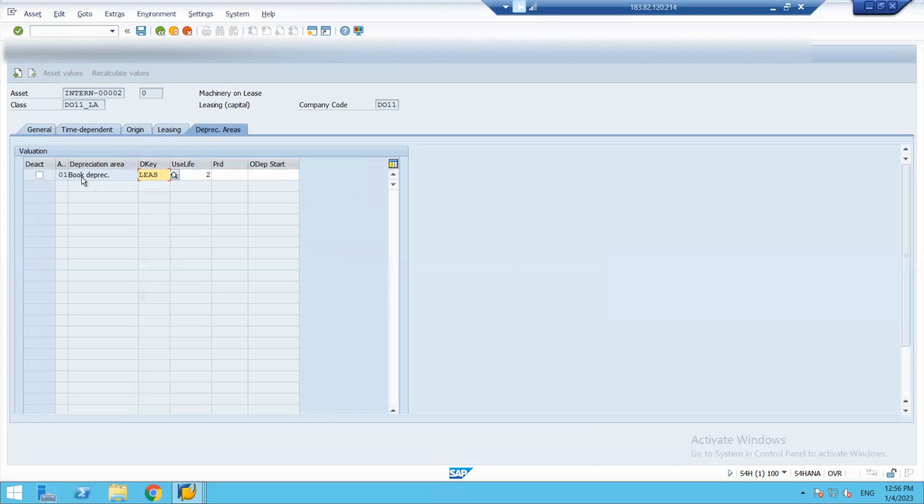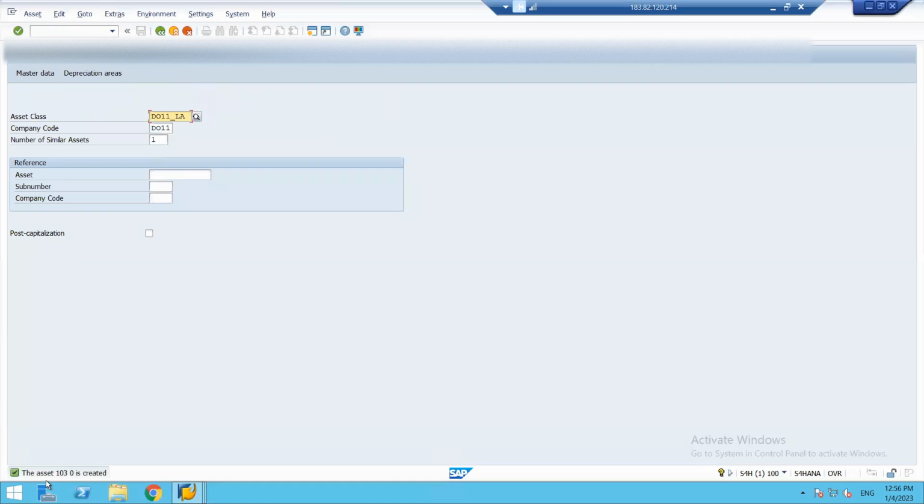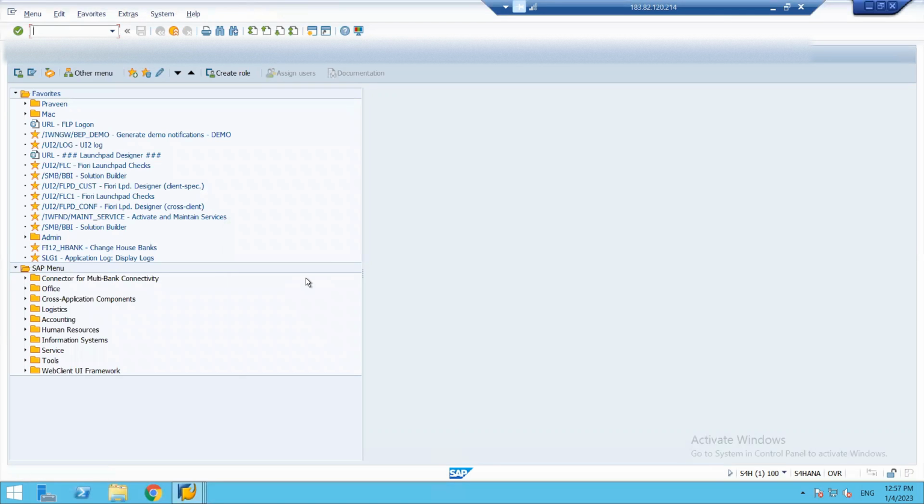Let's see the depreciation area. It has already linked my depreciation key, and my useful life is 2 years. We'll just save it, and I have created my asset number 103. So this is how we create our ROU asset for lease accounting. Now the next video shall be for the basic configuration we would be required to do under REFX, that is real estate management, flexible real estate management.